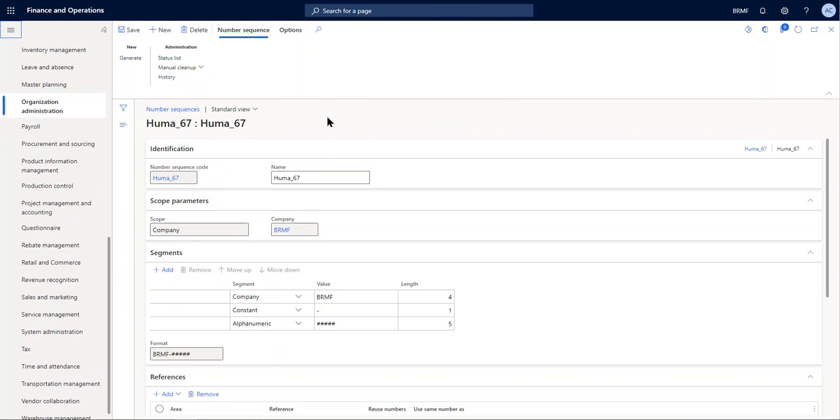So this is the main page where you would configure the number sequences. So number sequence code you would have to enter. So if I were to create a new one, it would ask me to put in the number sequence code and the name for it. Obviously, you want to make sure it's most relevant to the number sequence you're creating.